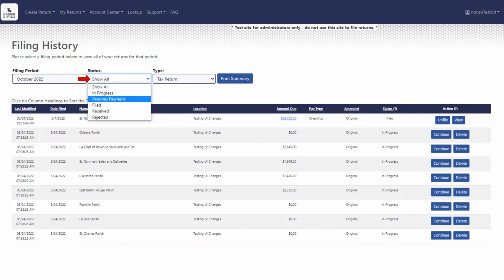A filed return indicates that a return has been successfully filed and payment submitted if paying with a checking or savings account. A received status indicates that a return has been received by the taxing authority. Returns in this state cannot be deleted by the user. A rejected return indicates a return has been rejected either by the system or by the taxing authority.